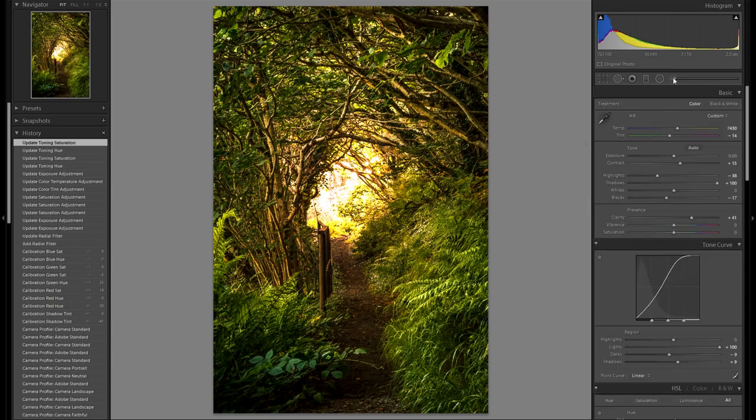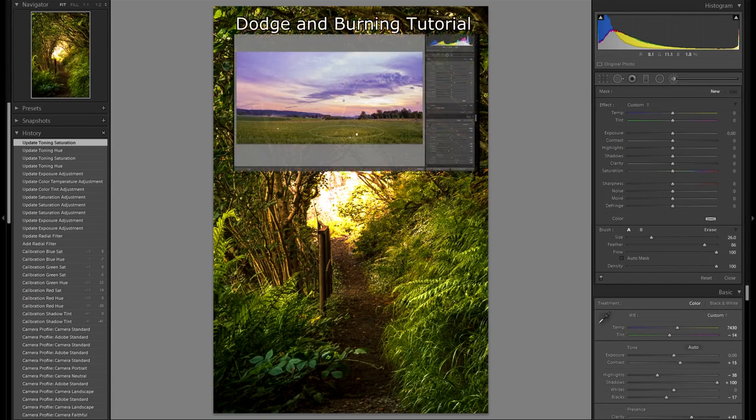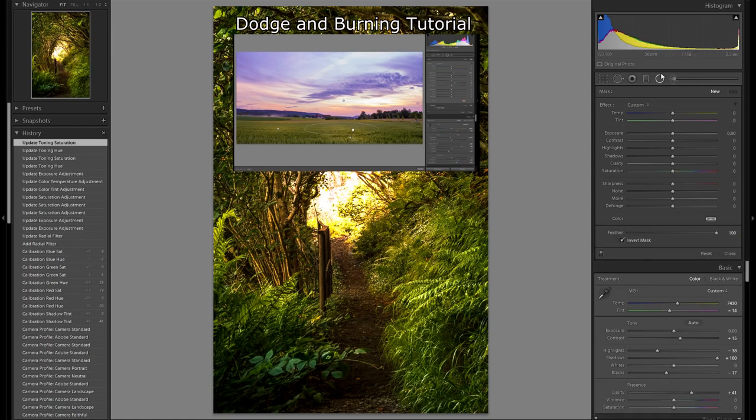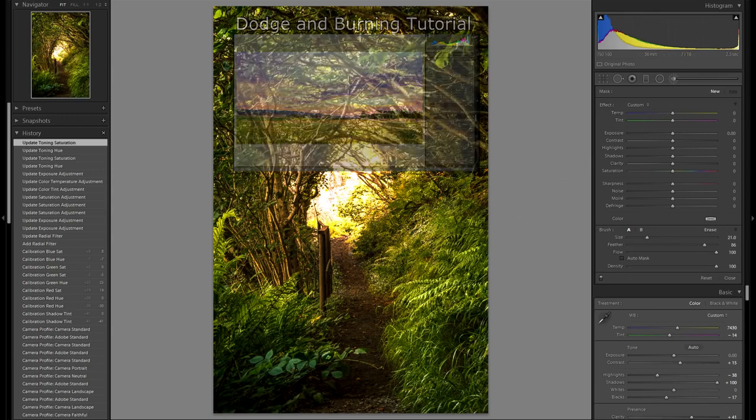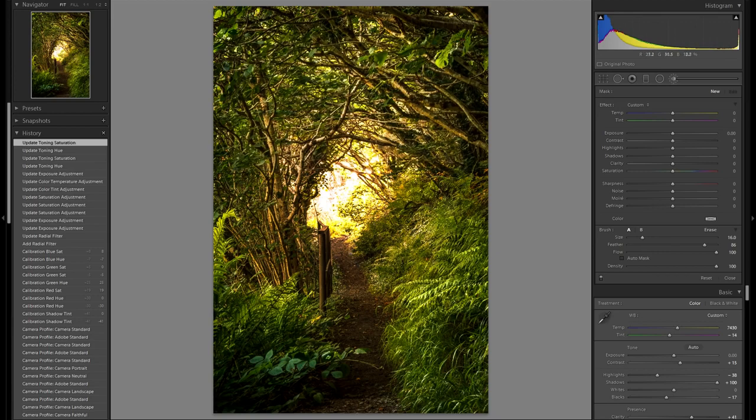So next thing I'm gonna do is just kind of make some dodge and burning. I often use the radial filter to do dodge and burning, but for this picture I really think the adjustment brush would work way better just because there's so many little detail thingies, and I'm gonna play around with different sizes, so the adjustment brush would just make it easier. Make sure the feather is to 100.